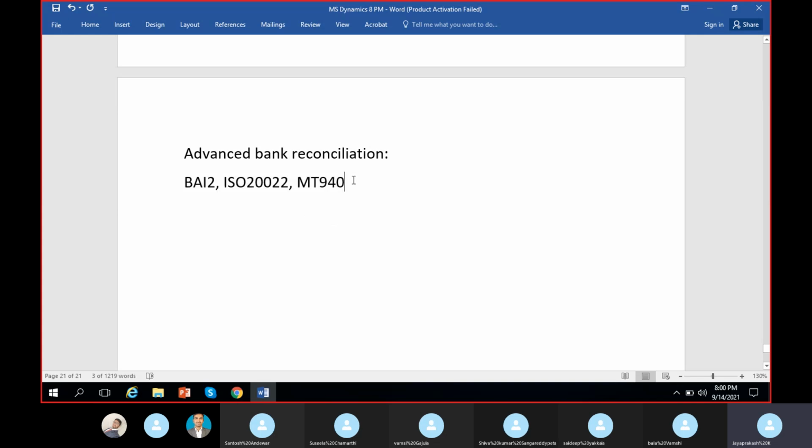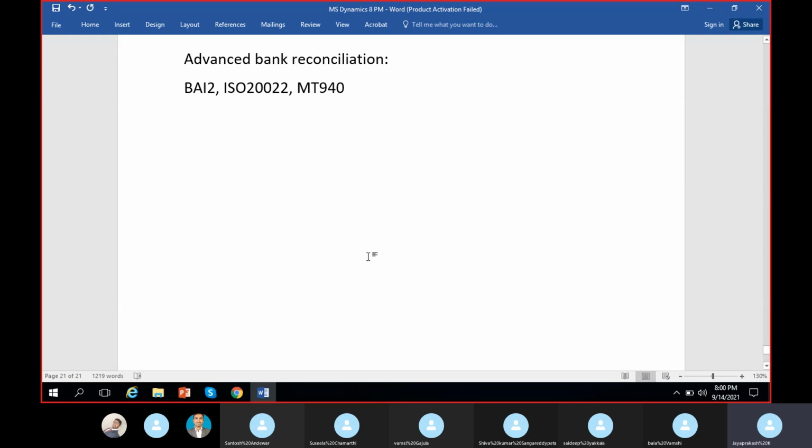Once this is uploaded, you will see two screens in the reconciliation. In one screen you will see the bank statement lines. In the bottom screen you will see the bank book lines here in Dynamics, the bank book lines in D365.